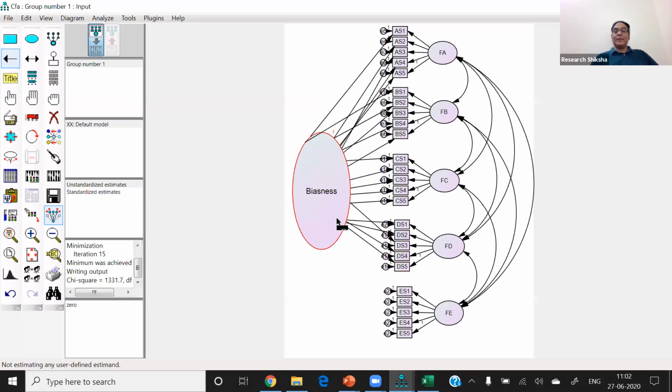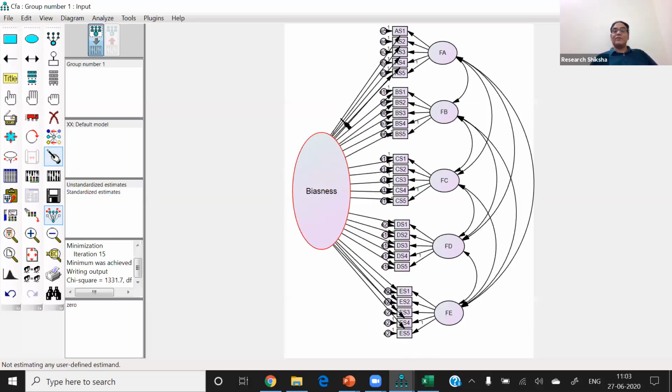I hope you understand the biasness. If you are asking your students for feedback, and a student says that your teaching is excellent, it may not be true that you are really teaching excellently. It may be possible that he is buttering you up. So these are the biased responses. These responses are known as biased responses.